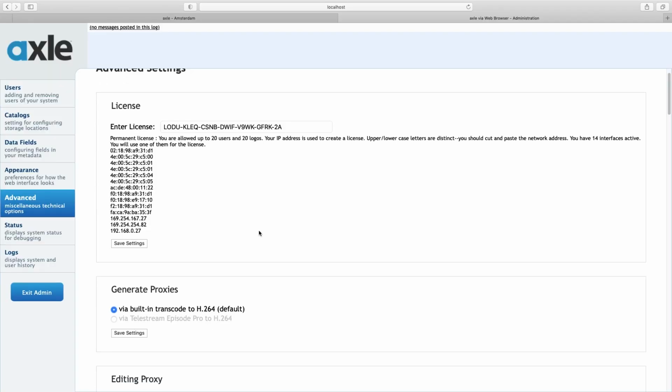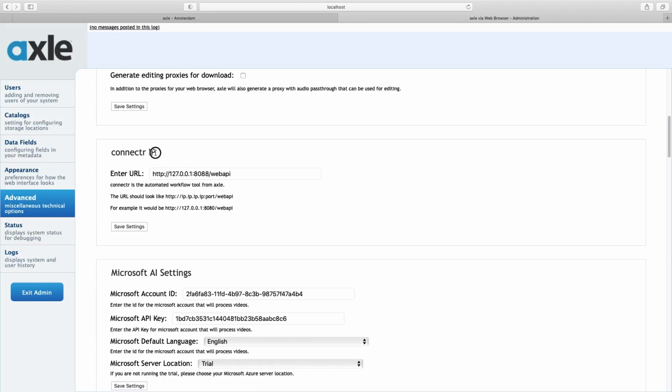Then in the Axle Advanced admin pages, there is an area where the details and port information for Connectr should be entered. The IP address of the Connectr system must be entered here, along with the port being used and the words /web API. In this case, Connectr is on the same platform as Axle. In most cases, Connectr will be on a separate server. So we have entered the local IP address :8080, which we saw in Connectr, /web API.